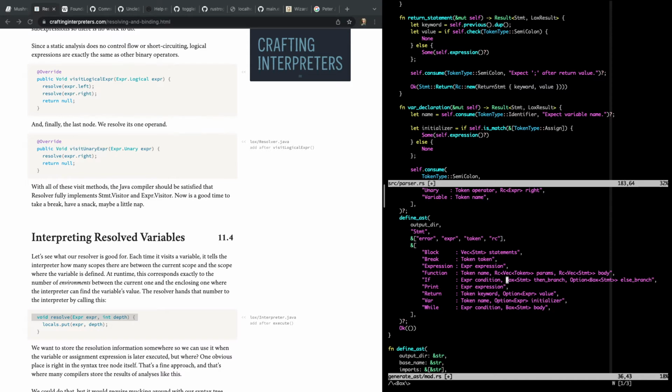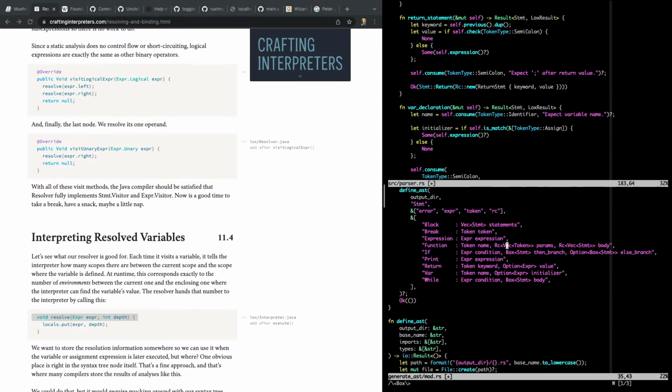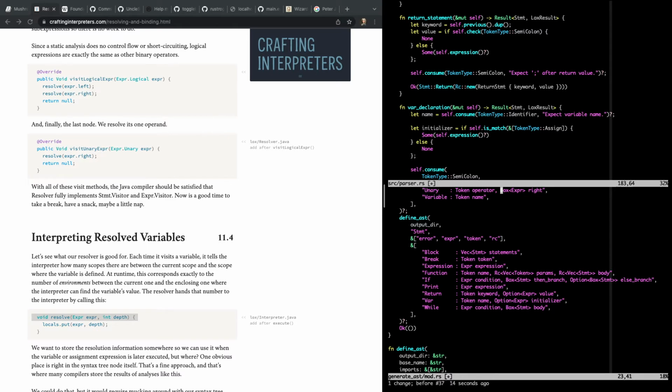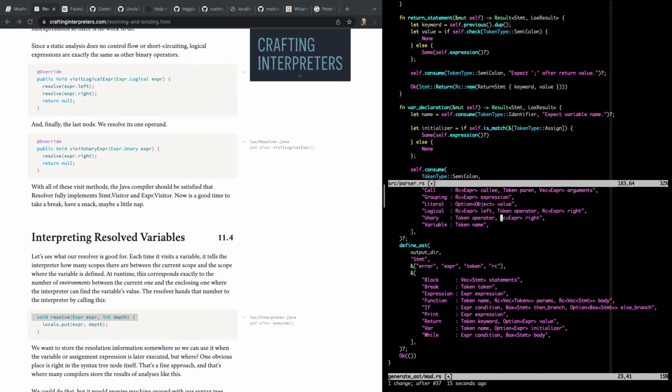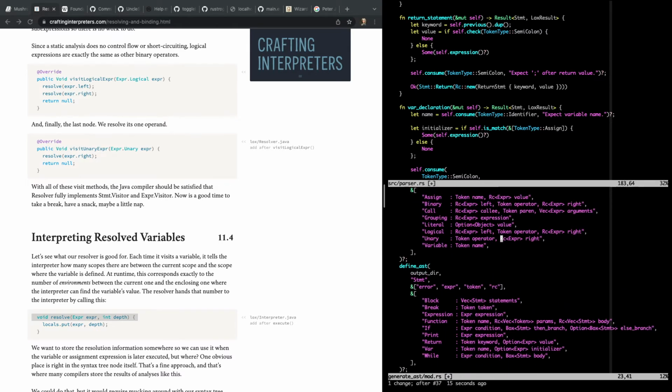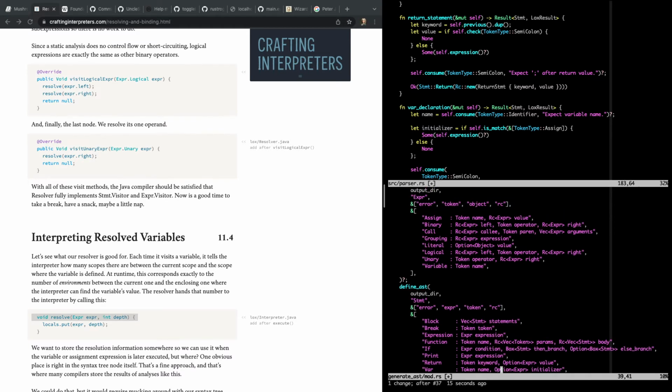I guess statements don't matter. It's just the exprs that we care about. Epic Blarg says RC all the things. Yeah, that's what we're doing. Yeah, so I think just the exprs need to be, because we don't scope statements. We only scope exprs. So let's see how this goes.